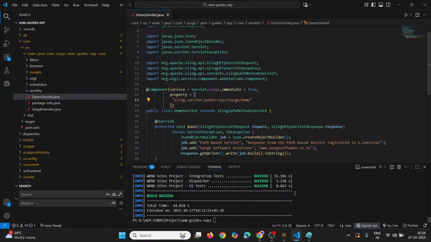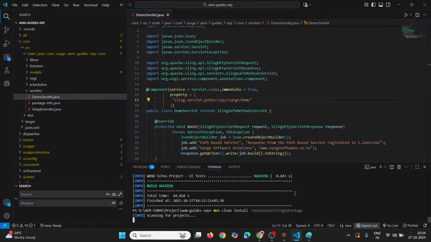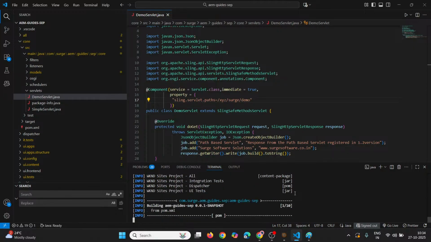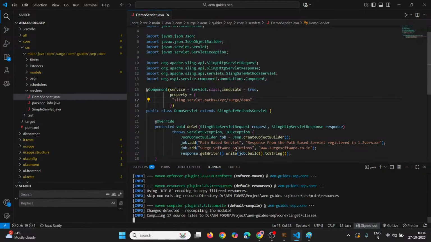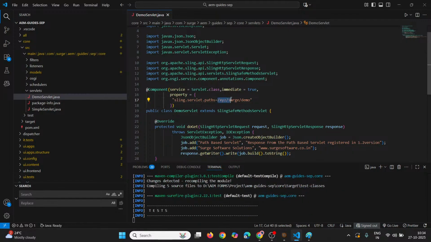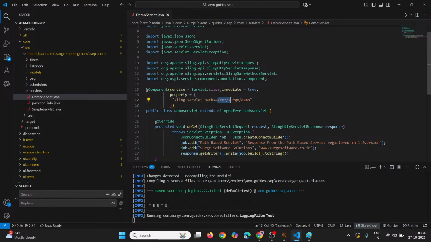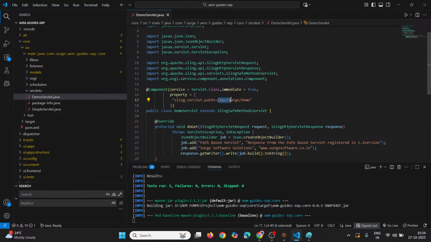and if I try to build it again and hit the servlet using XYZ, it is not possible. Because this is a layer which we have to register. Once we register it, only then it will be available on the server to hit.